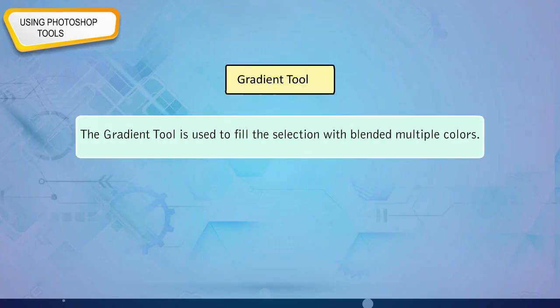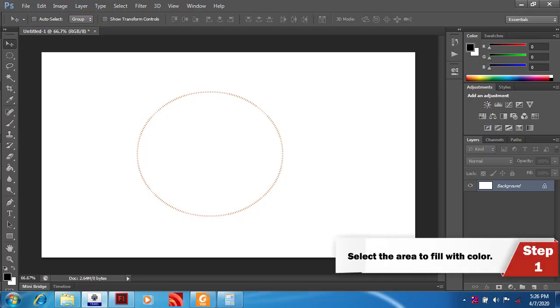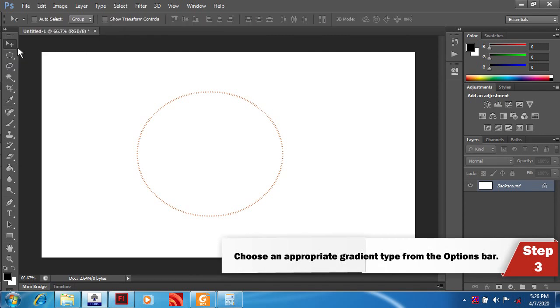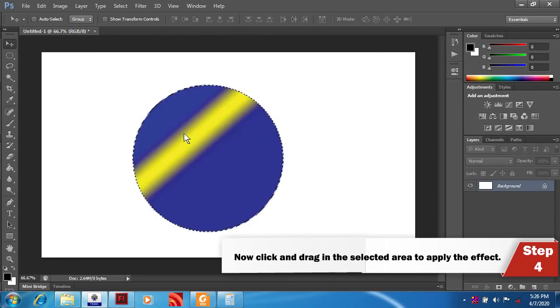Gradient tool. The Gradient tool is used to fill the selection with blended multiple colors. Step 1. Select the area to fill with color. Step 2. Choose Gradient tool. Step 3. Choose an appropriate gradient type from the options bar. Step 4. Now click and drag in the selected area to apply the effect.